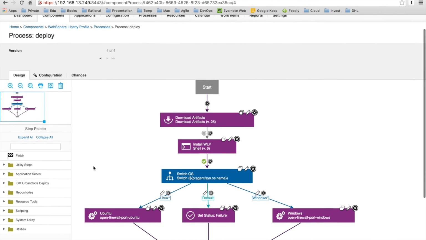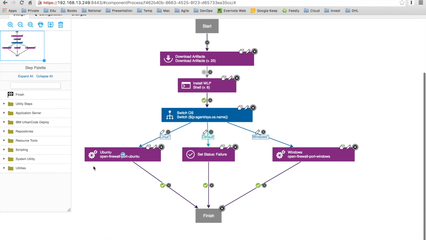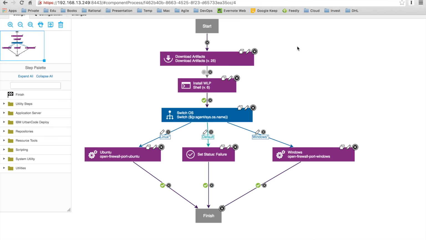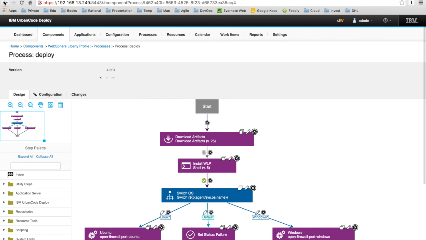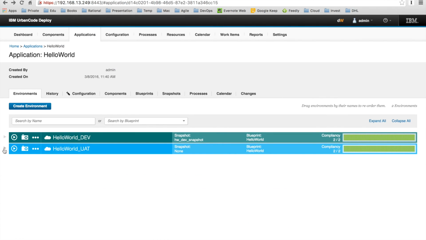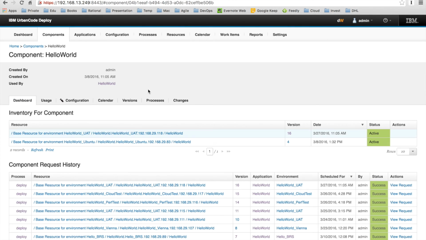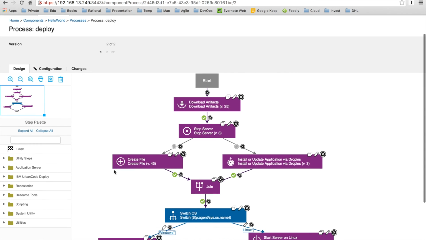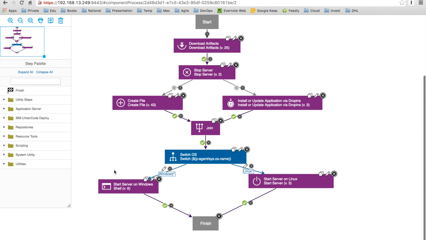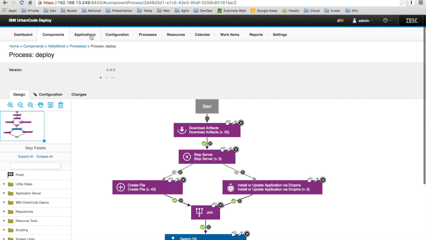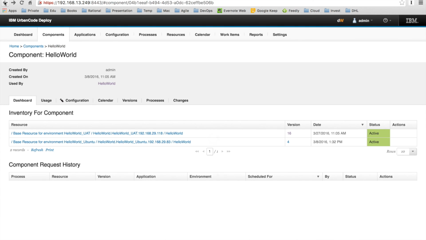We are back in UrbanCode Deploy. You can see the deploy process, and here you can see all the steps. The most interesting step is basically a shell script that shows how you install WebSphere Liberty. And this is pretty similar to my application, which also has a deploy process. As you can see here, it has a deploy process to install it to the WebSphere application server.